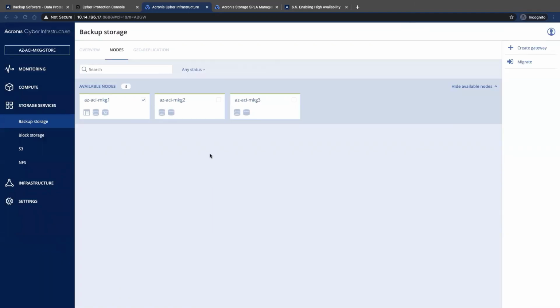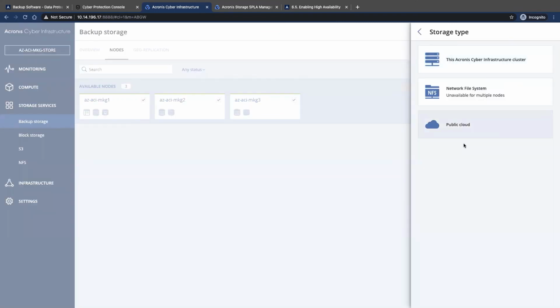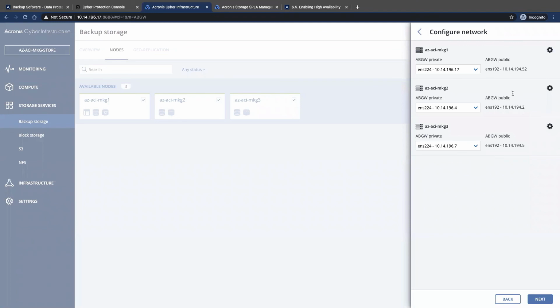Looking at S3 compatible or cloud storage, we're going to actually select multiple nodes and add those to our backup gateway, providing us an extra level of redundancy because that is supported for public cloud. So in the case of public cloud, we now have 3 different nodes. We can see the network and their IP addresses.